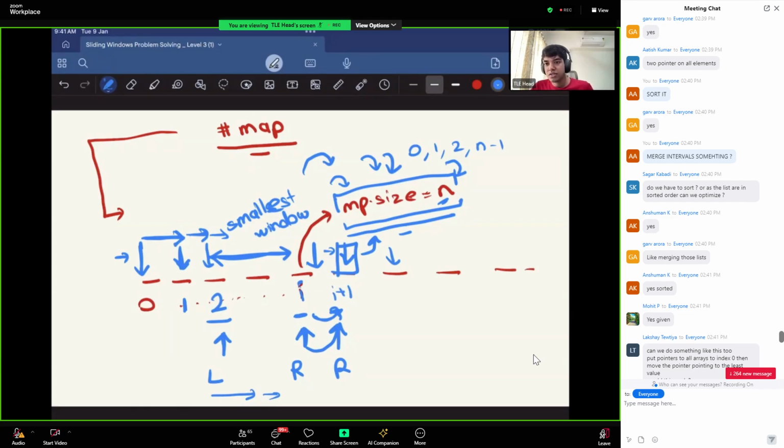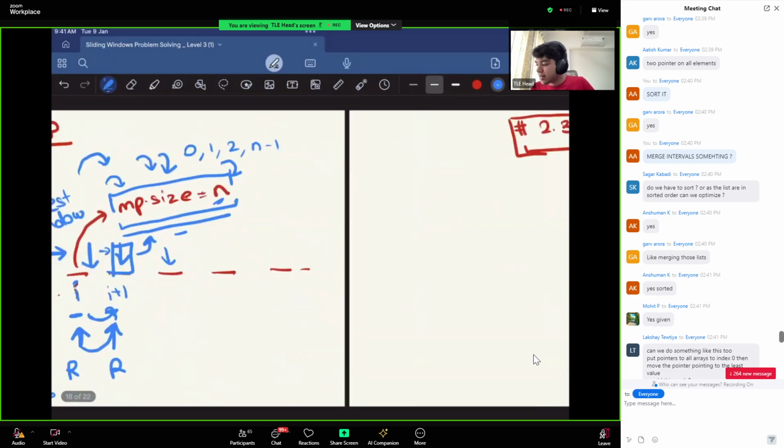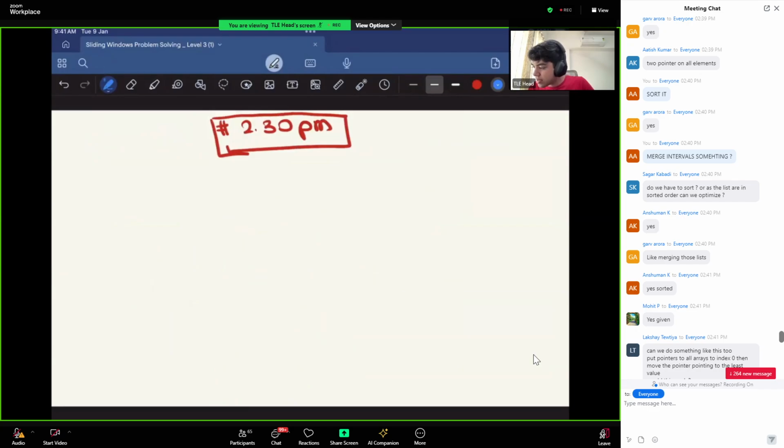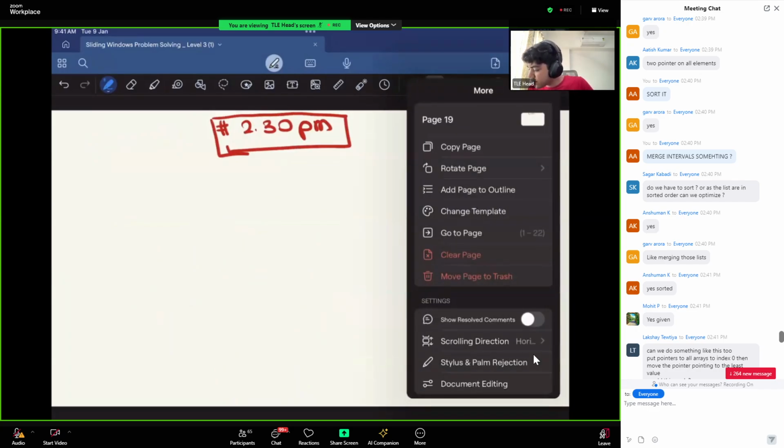Garv says this is the same as min length subarray sum equal to k. No, this is not the same, right? Let me take an example. Okay, let me take the first example. I think a dry run over the code would definitely help. Let me delete this slide.